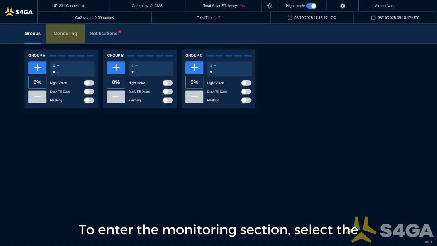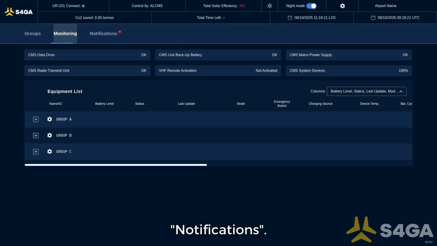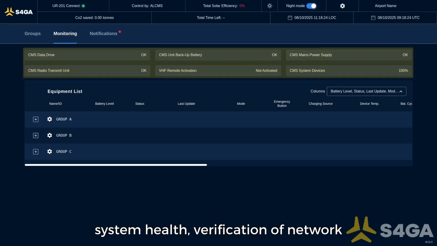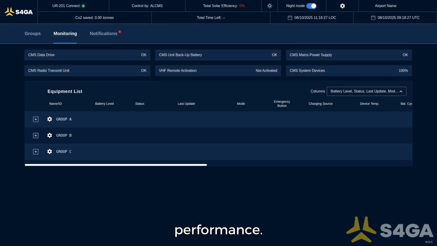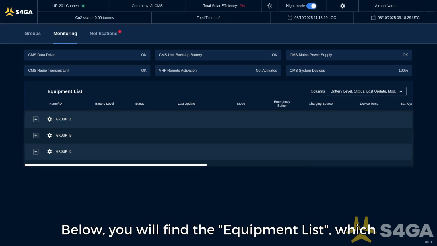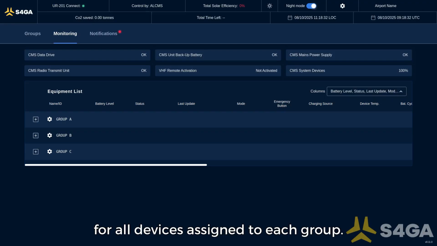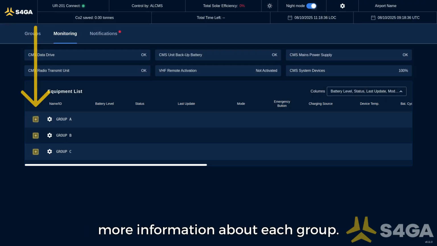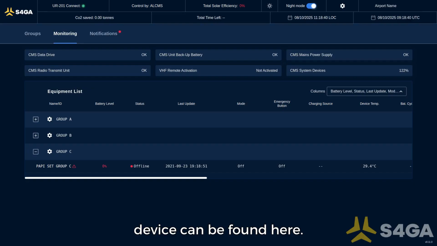To enter the monitoring section, select the monitoring tab found between groups and notifications. The main control panel enables monitoring of system health, verification of network connectivity, and evaluation of overall system performance. Below, you will find the equipment list, which presents the status and detailed operational data for all devices assigned to each group. To show details, press the plus icon to display more information about each group. All important information regarding each device can be found here.